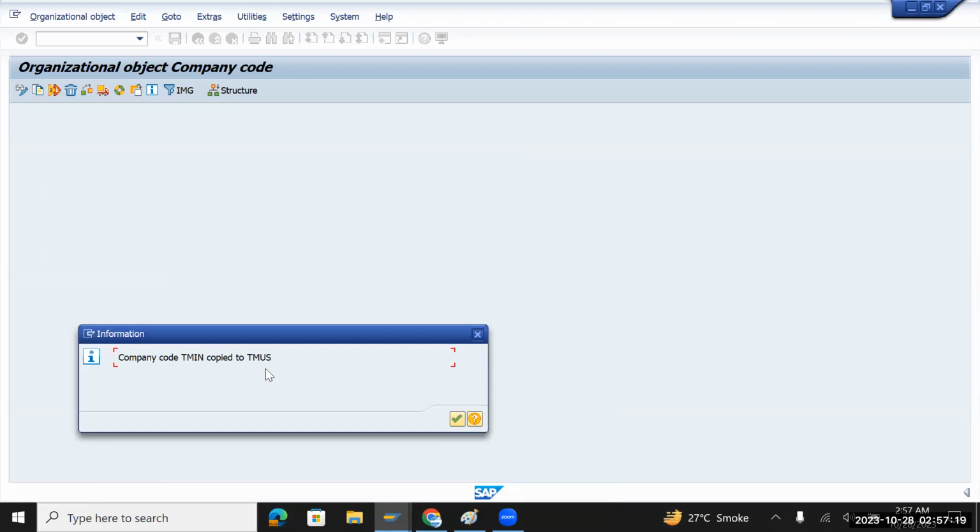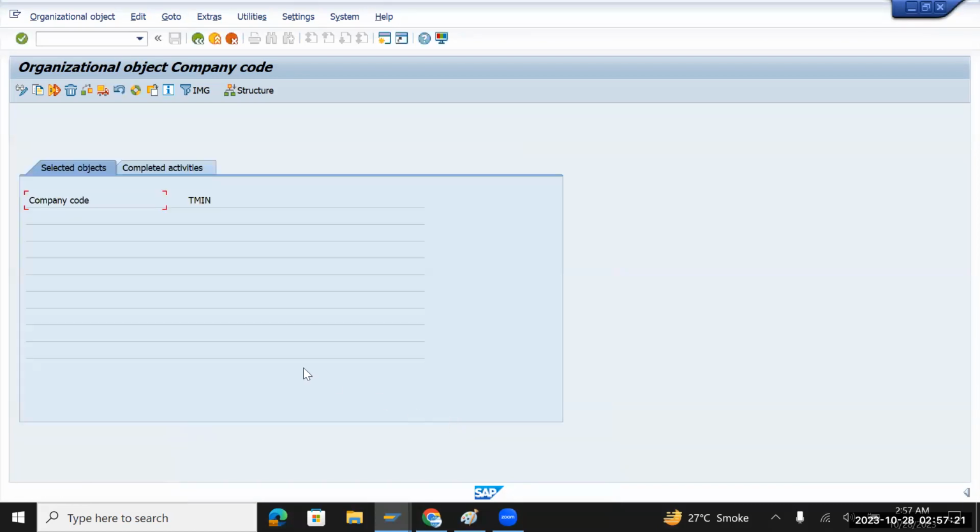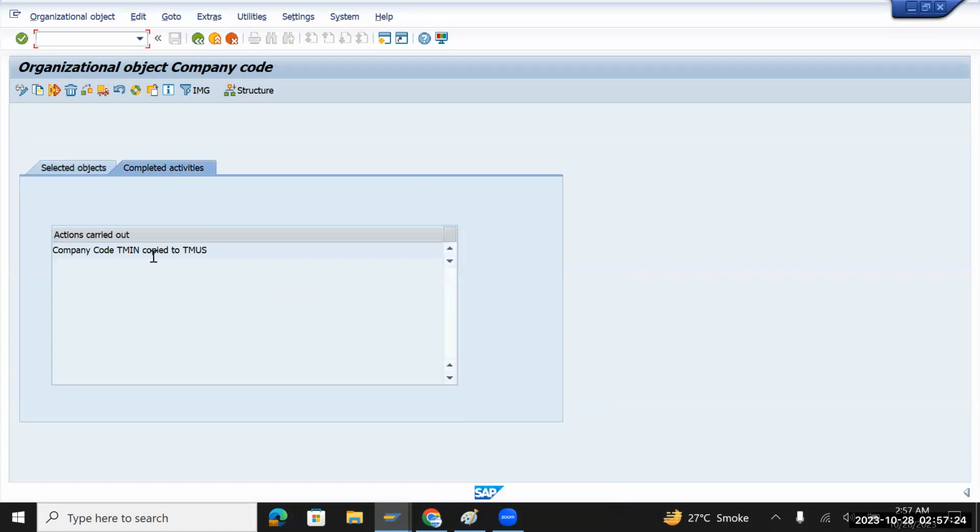Company code TMIN copy to TMUS. Okay, so company code has been copied. So after that, we just need to make small basic changes over here.